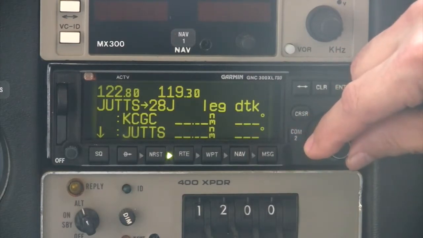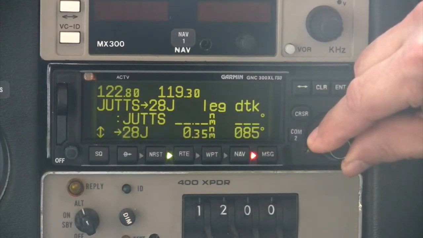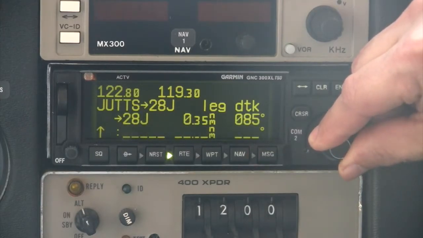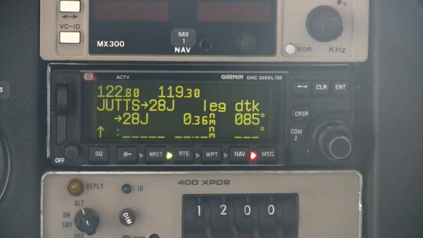You may notice that the active leg is Juts to 28 Juliet, when it should read KCGC to Juts if we were departing KCGC. The reason the last leg of the return flight is shown as active is because we are actually on the ground in 28 Juliet for this demonstration, and so the 300XL has activated the closest leg of the route.